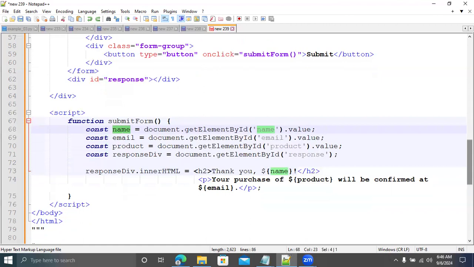And finally, P stands for paragraph tag. You can type some paragraphs here. What is going to come? If I type the product as Apple, your purchase of Apple will be confirmed at anand@gmail.com. Got it? Yes, sir. Whatever you type, you get the information in the UI itself. If you give some mail ID, that mail will come, like anand@gmail.com is confirmed.